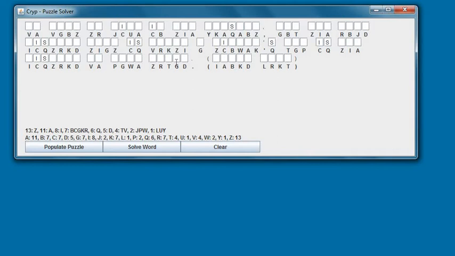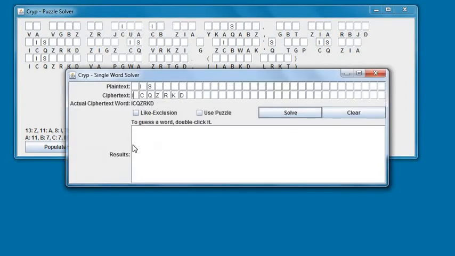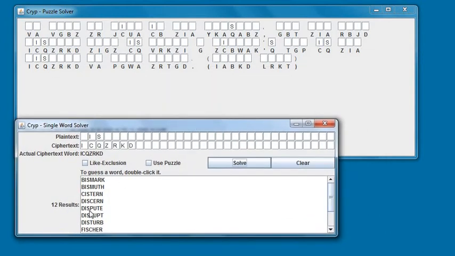I noticed that this word has 2 letters with values we're assuming, so let's try that. When I click on any plain text space over that word and hit Solve Word, the single word solver window automatically populates with the ciphertext and plain text that I guessed. I hit Solve, and Crypt gives me 12 suggestions, some of which are more likely than others, as a human user would know, so we can skip the unlikely ones for now. To make a guess quickly and easily, I can double-click a result. Let's guess dispute.